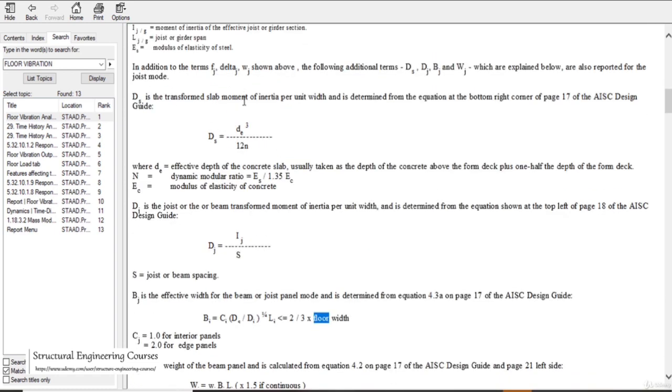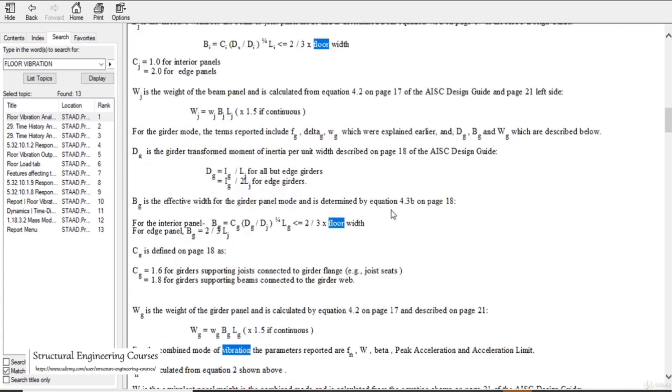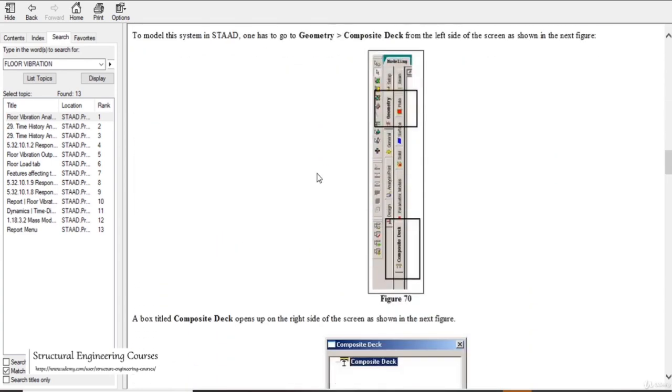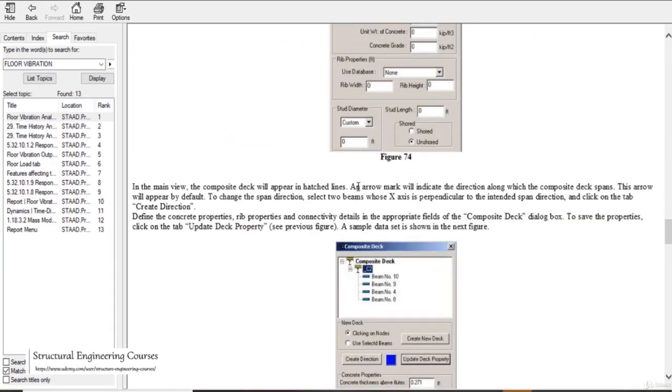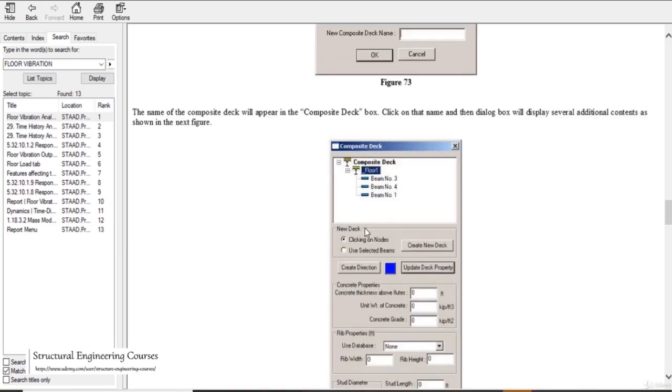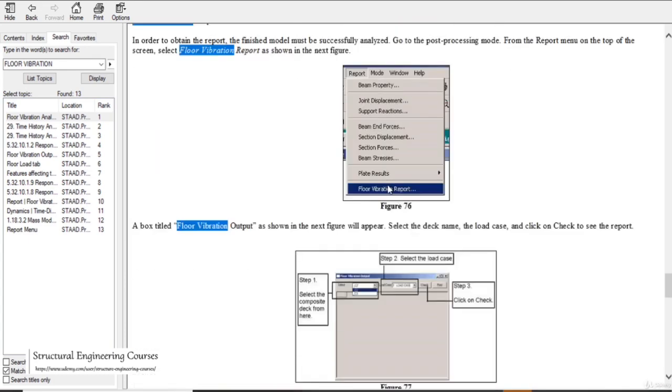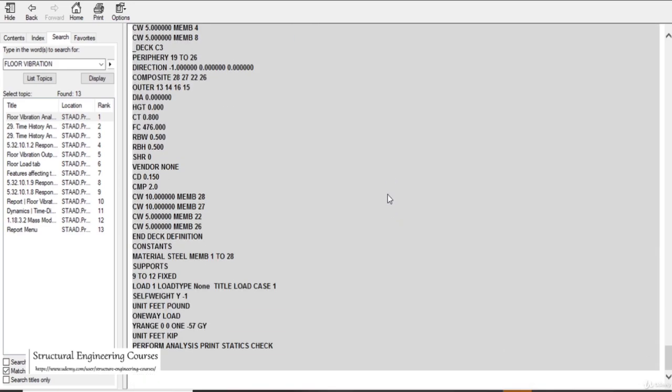This is the transformed slab moment of inertia that I was talking to you about earlier also. That is why the IP 240 had failed when we considered it as a steel beam, but it passed when we considered it as a part of a composite deck system. So the transformed moment of inertia is the thing that helps, and all these equations have been given here. That is how STAAD calculates the frequency. There is also one tutorial problem here. With this we had also modeled this composite deck system, and this is the option with which we can calculate the floor vibration report.